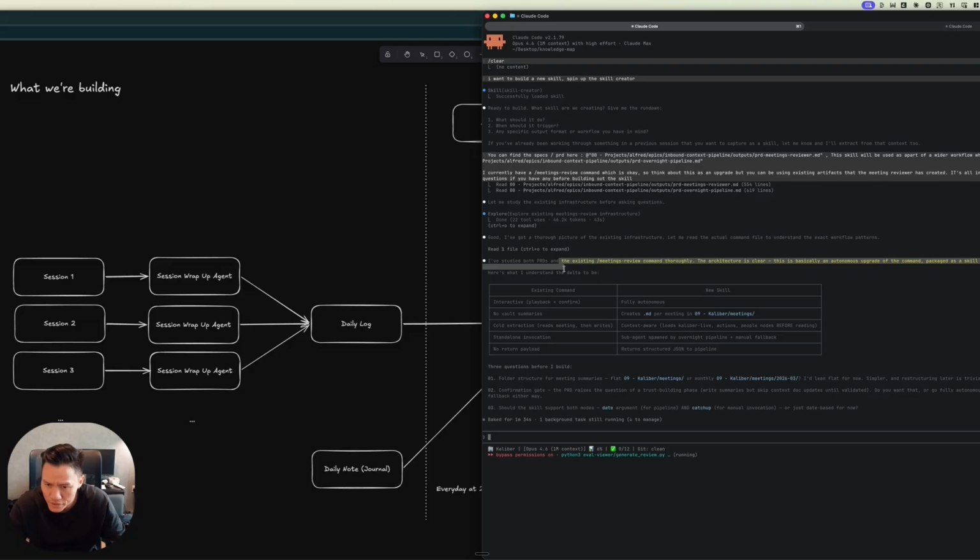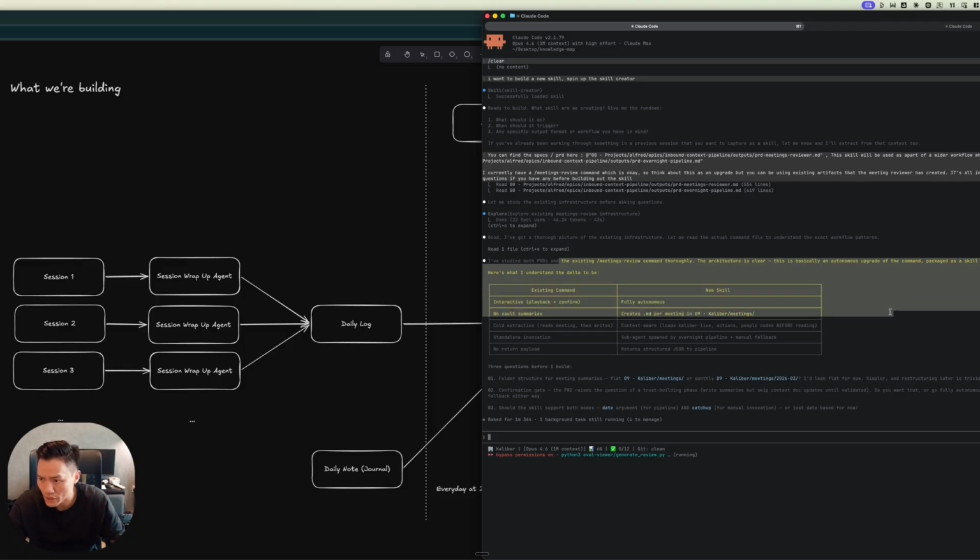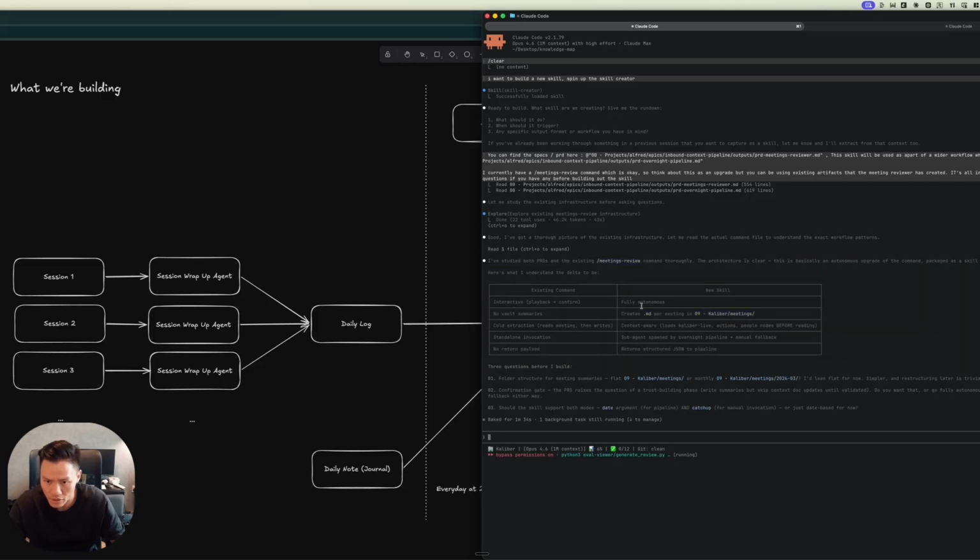I've studied the PRDs and existing meeting reviews command thoroughly. Architecture is clear. An autonomous upgrade of the command, packaged as a skill for the overnight pipeline to spawn as a sub-agent. Here's what I understand the delta to be. So this is the existing command: it creates a .md per meeting in Caliber/meetings. Context aware. So this is the call extraction I was talking about, right? All it does is read the transcript and the meeting notes. This one understands all the relevant documents. And then we've got sub-agent spawn by overnight pipeline and manual fallback.